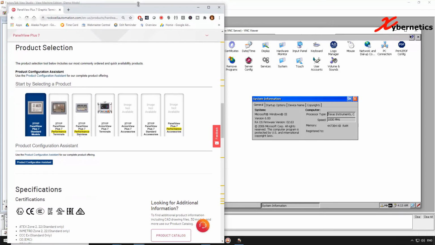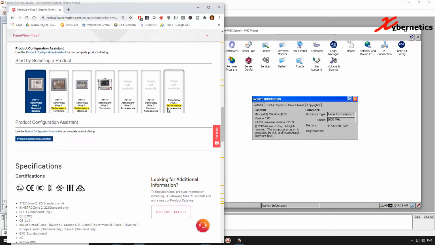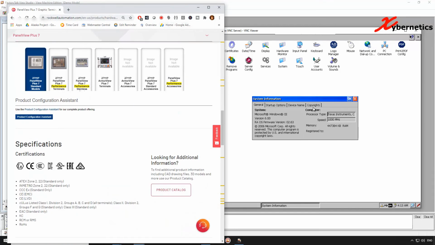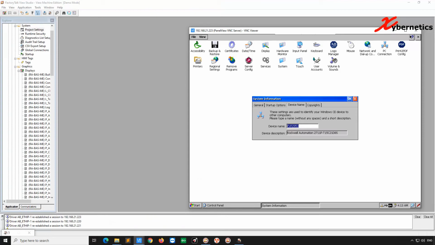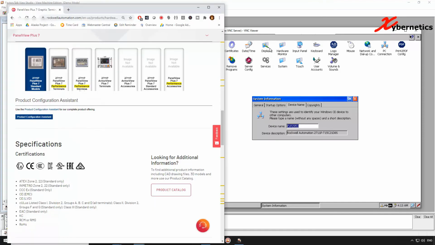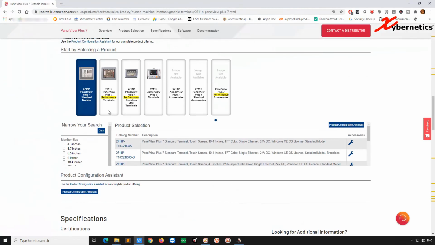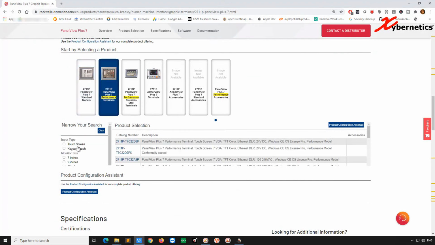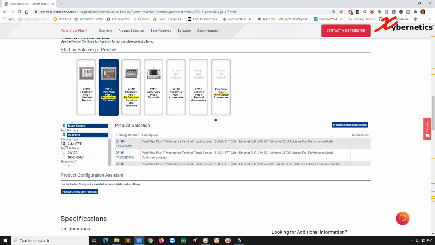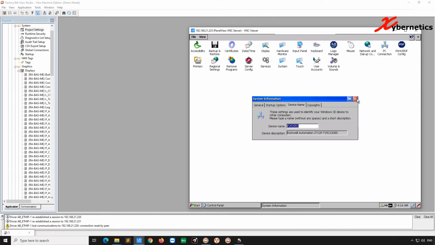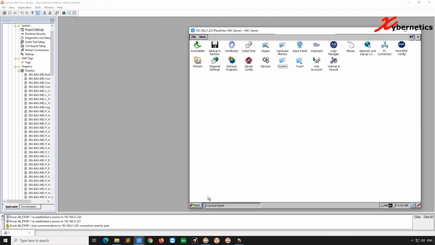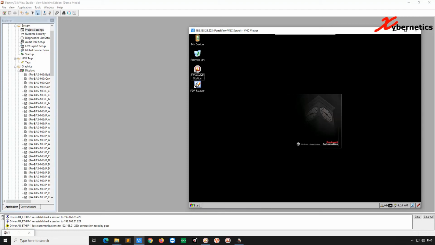It doesn't want to collaborate, so anyway, I'm going to click here and try. Yes, some of the pages are missing. Anyway, you can see anything that ends with S is a standard edition. I'm just going to expand this here. If you're wondering what the performance looks like, click on this. Say I want a touch screen, 15-inch, and color. You can see anything that ends with P, those are performance. There's a quick way to tell whether it's performance or standard by looking at your device name. I'm going to close all this.